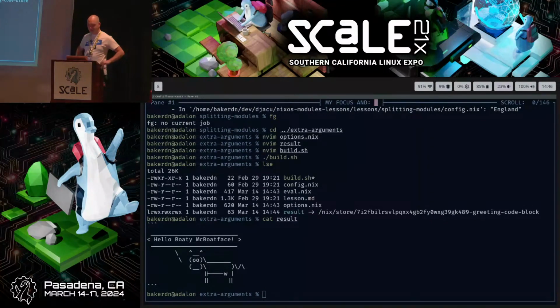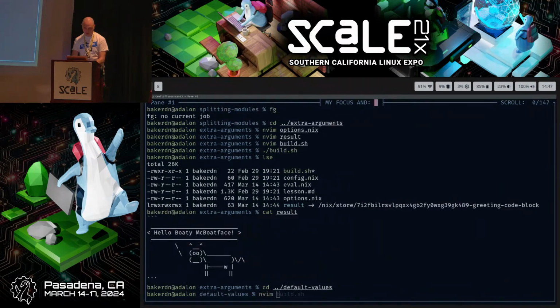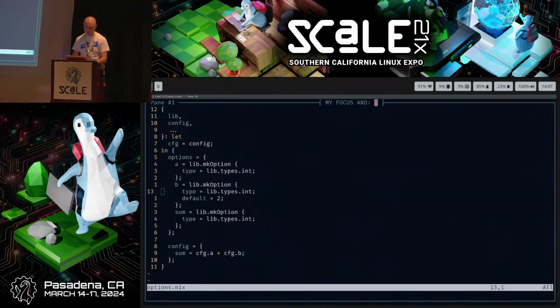Okay. So this covers the basics. This is just enough to get you started. But let's continue on. I want to talk a little bit more about mkOption, that generic option builder that we had, and some of the other things that are available for us. Let's go to default values.